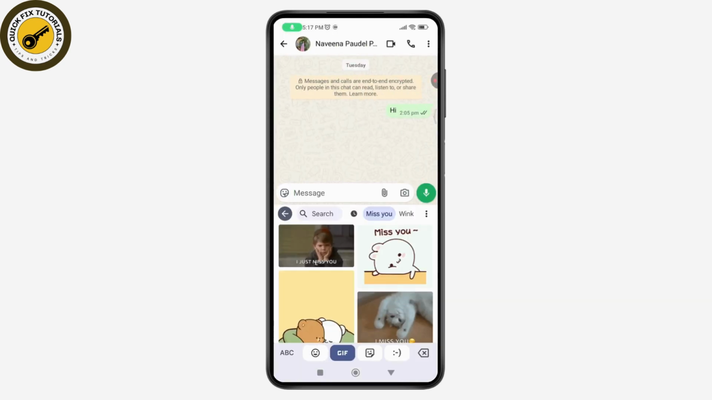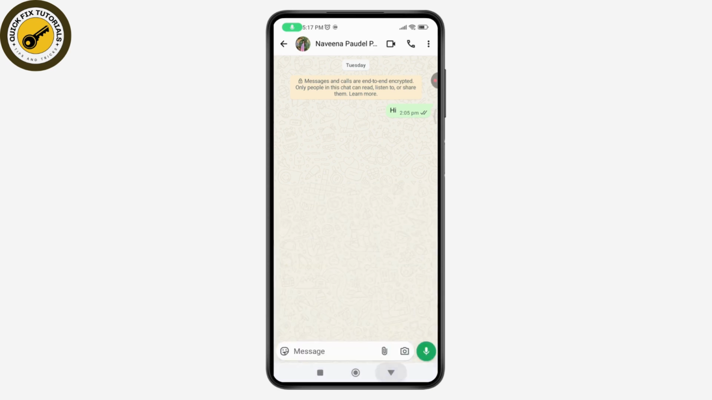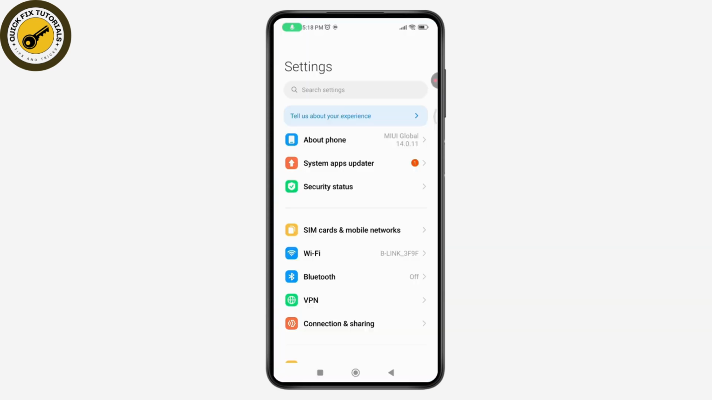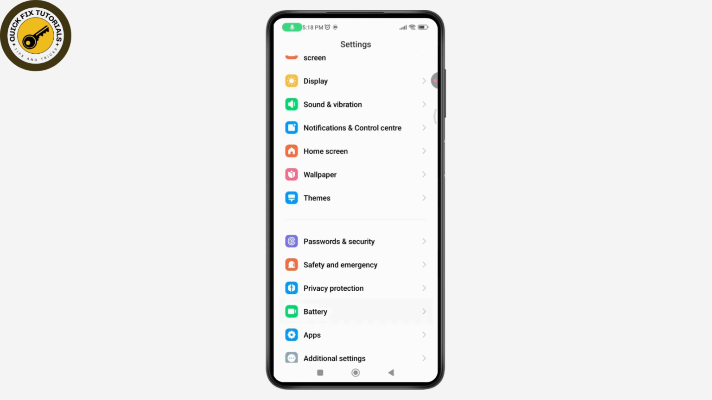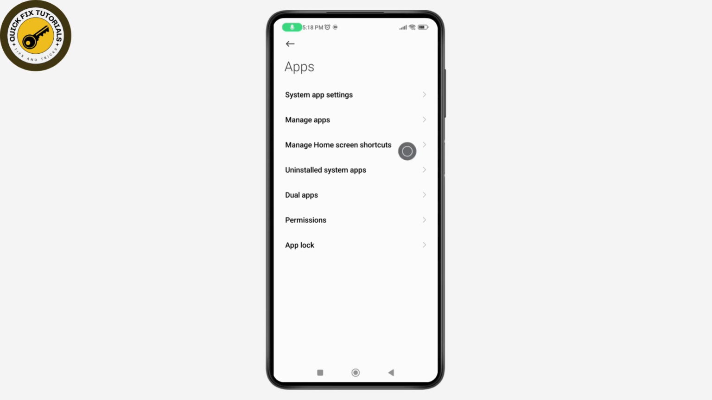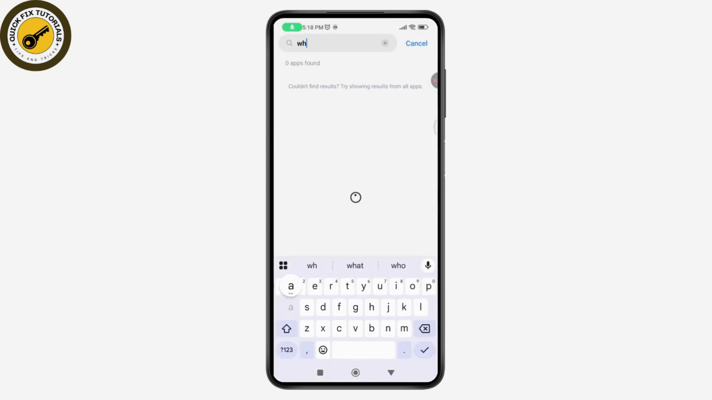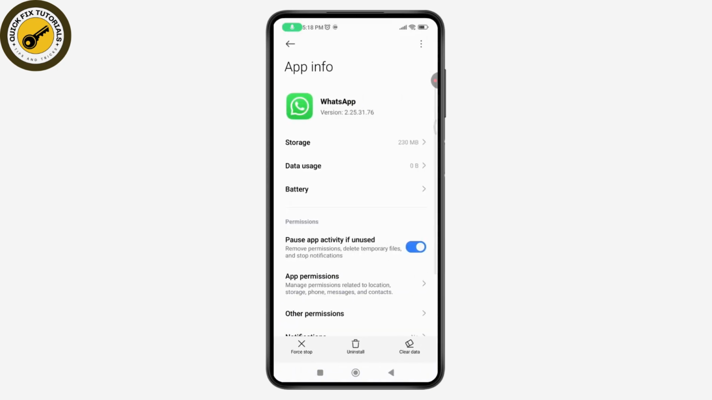If the GIFs are not loading, or if you're facing a problem loading your GIFs, then what you need to do is just go back and open up your settings. After opening your settings, you need to scroll down, and here you need to go with apps, which is right here. Tap on apps, and under apps you need to go with manage apps. Under manage apps, go with search and search for WhatsApp. Tap on WhatsApp once you find it.